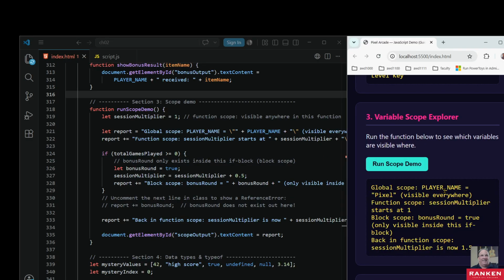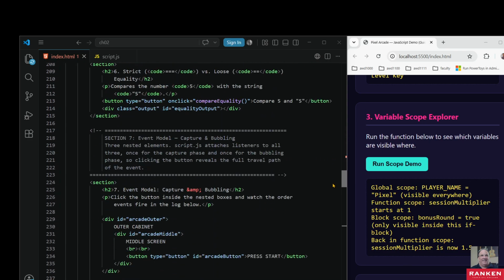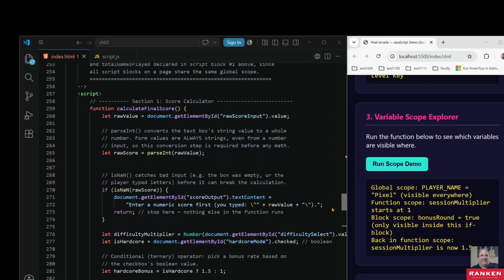And so the global scope, player name, right? So that was one that we kind of seen earlier. So the global scope player name equals pixel, visible everywhere. Function scope session multiplier starts at 1, right? So let's go look at those real quick. Let's see, right where we did our script.